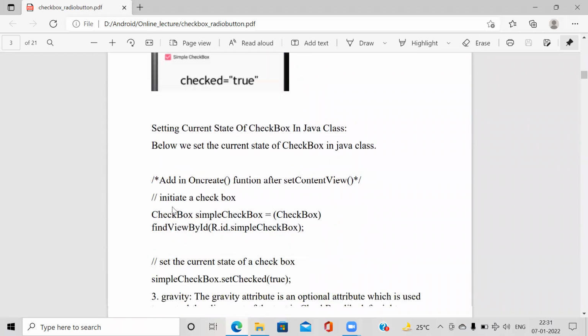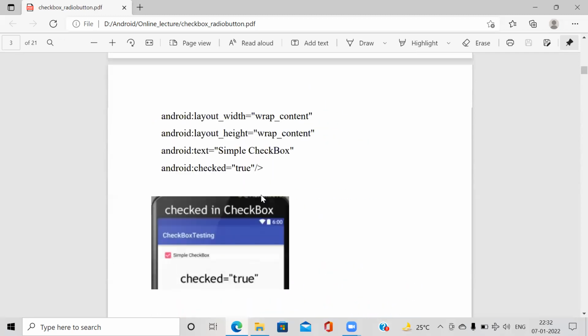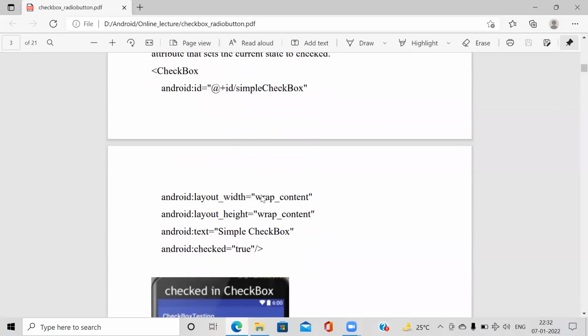Then here we can access the checkbox by creating its object. So CheckBox simpleCheckBox is equal to findViewById R.id, and here we pass the XML ID of the checkbox, that is simpleCheckBox, that we assigned here only. We all know that because in the last few lectures we discussed this thing.